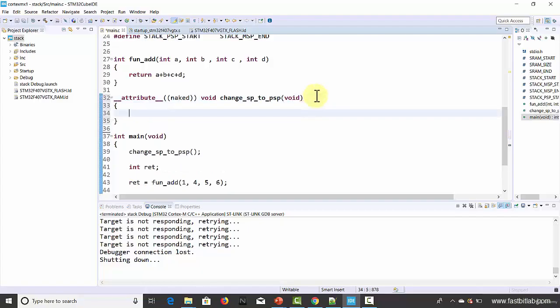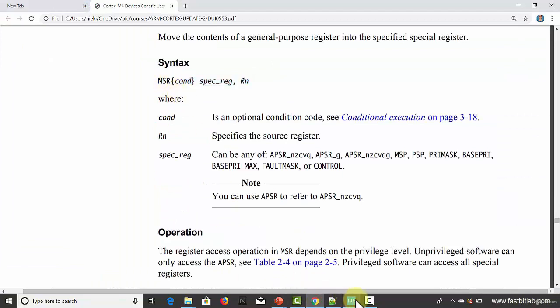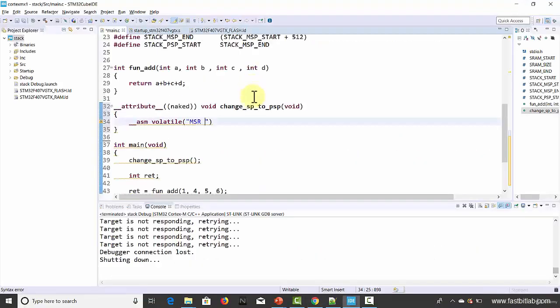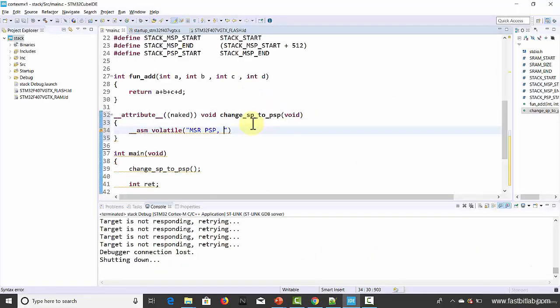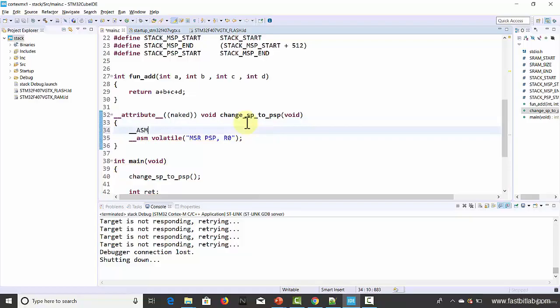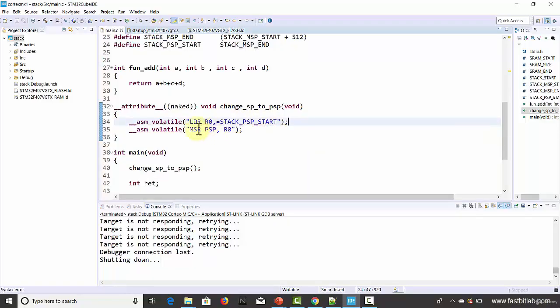First, let's initialize the PSP. ASM volatile. What is the instruction? MSR. The syntax is you have to mention the special register first, PSP, and then the register Rn. I'm going to use R0. But what is the value of R0? R0 is not initialized. Let's initialize it. ASM volatile LDR R0, equal to PSP start. That's great. PSP is initialized now.